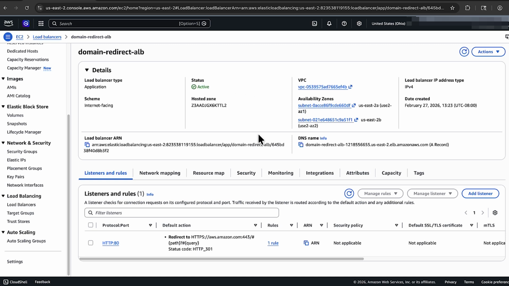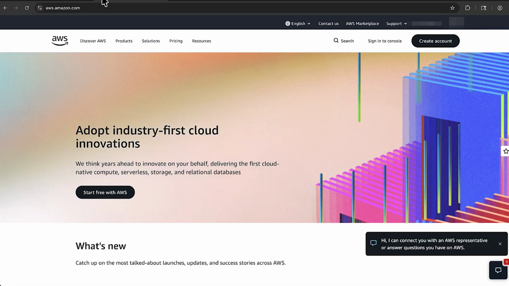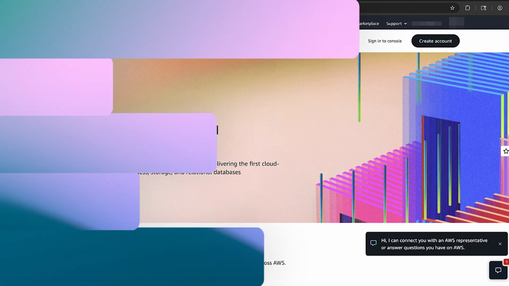To test the application load balancer's connection, you can either use a web browser or run a curl command to get more verbose information. For web browser testing, we'll copy the application load balancer's domain name and paste it into our web browser's URL. As you can see, we've successfully redirected to aws.amazon.com.